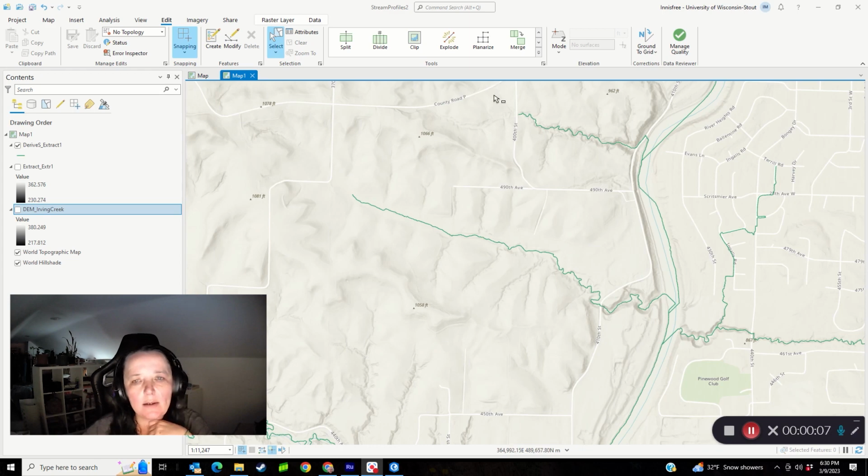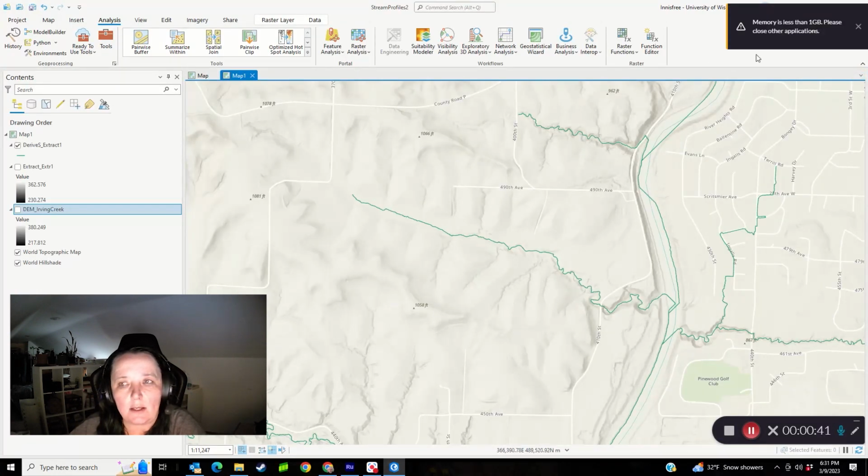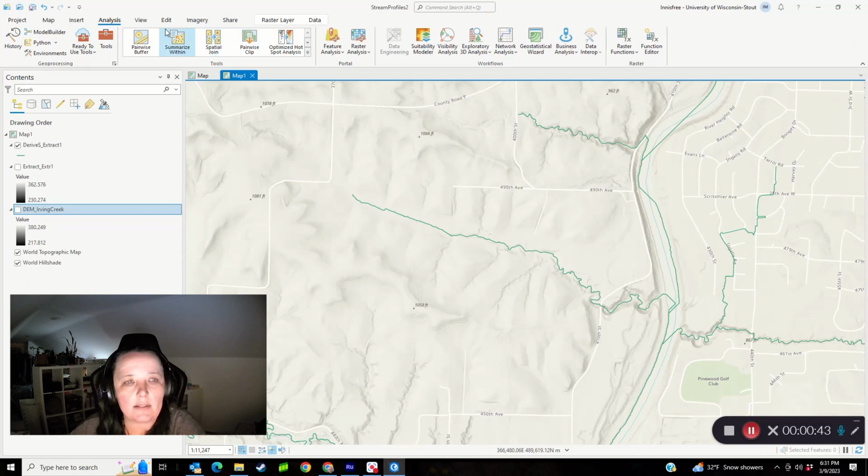So last time we used the tool, wait, what is it called? Derive Stream as Line. I keep on forgetting the names of things. Okay, so we used this Derive Stream as Line tool to create these different streams along this little watershed, and then we edited to split the line into smaller sections that we can use to derive our stream elevation.